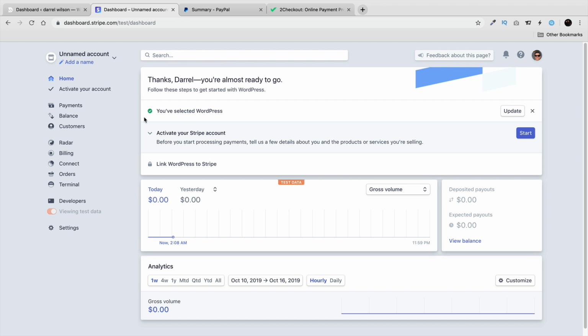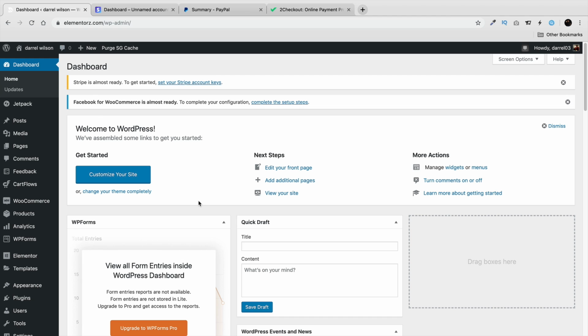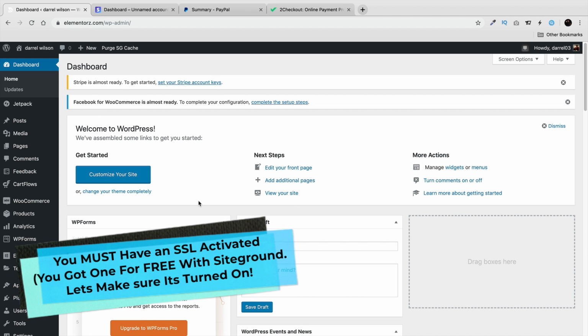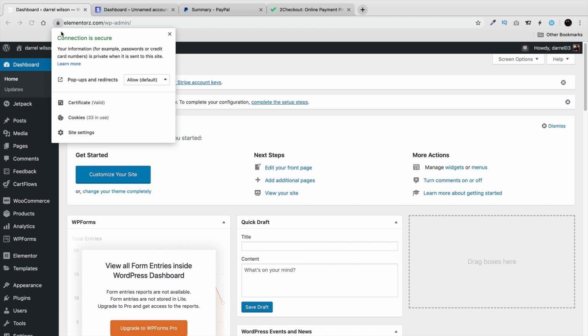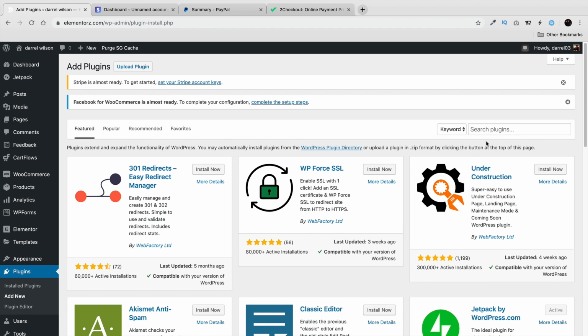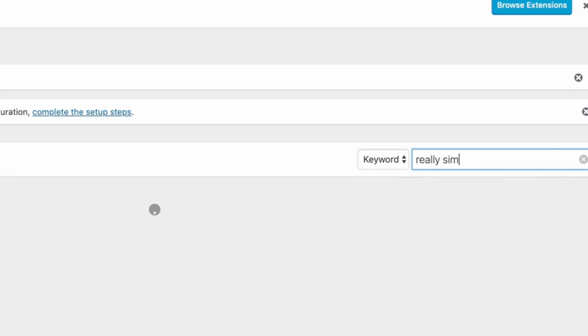Now, once you actually sign up for Stripe, you'll go back over here to your website. Now, you will need an SSL on your website, and SiteGround gives us one for free. But right here, you might not have this green padlock. It might say not secure. If it says not secure, which yours is probably not secure, we're going to go to plugins and go to add new. And we're going to install the SSL on our website. So right here, Really Simple SSL.